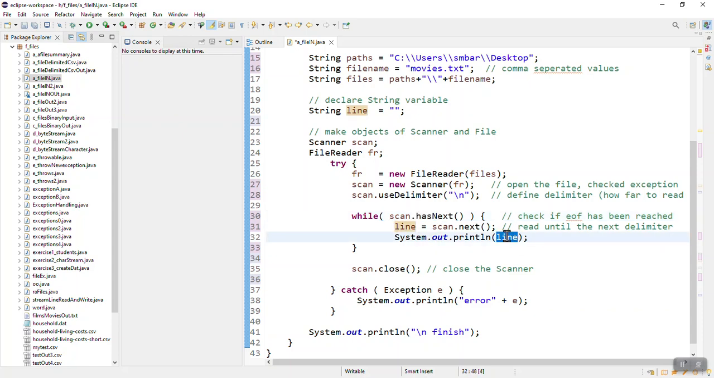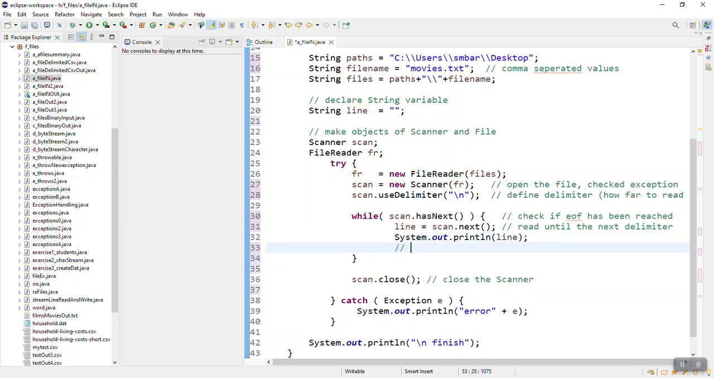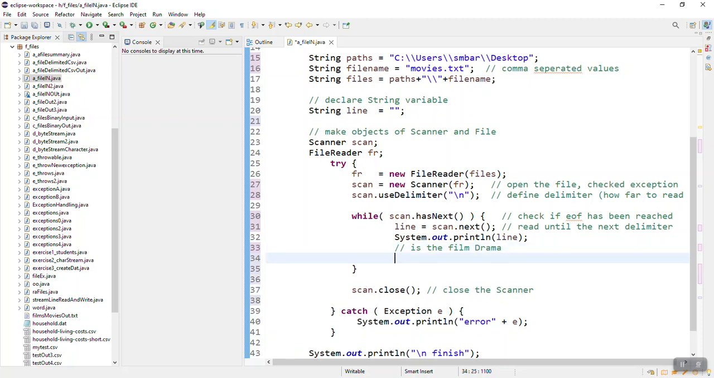Okay, so what we want to do is change this line here, and we want to go at this position. I'll put the comments in. Is the film a drama? So this is the genre of the film, is it a drama? And if so, then count. Okay, and so I want to know how many drama films, and count only the dramas.